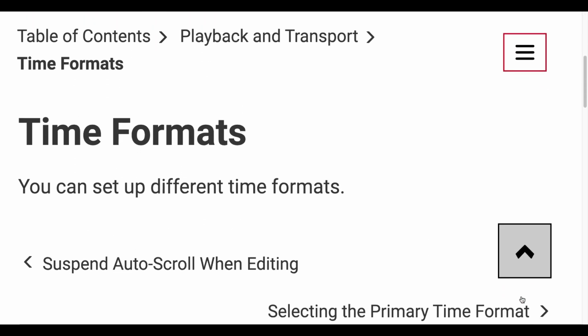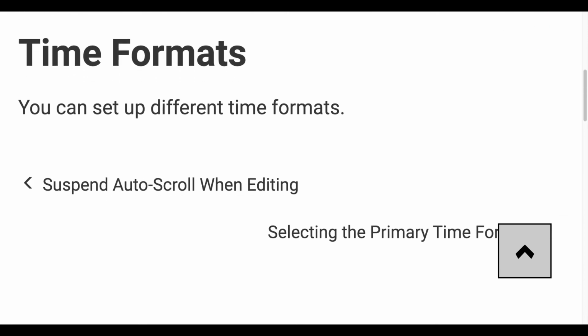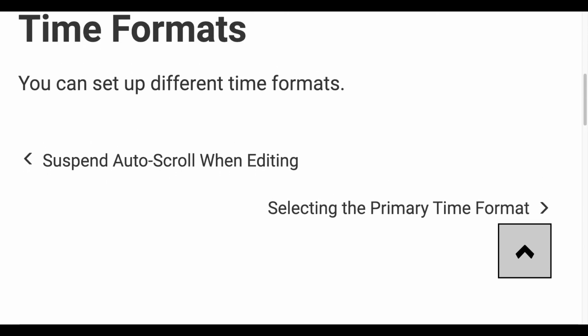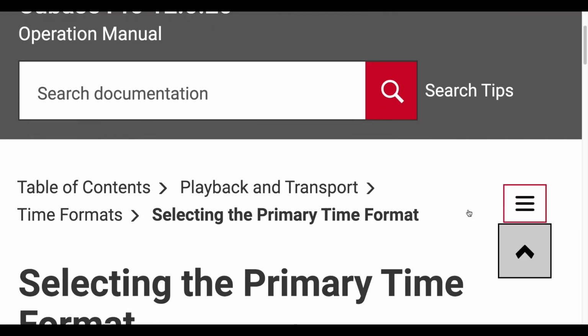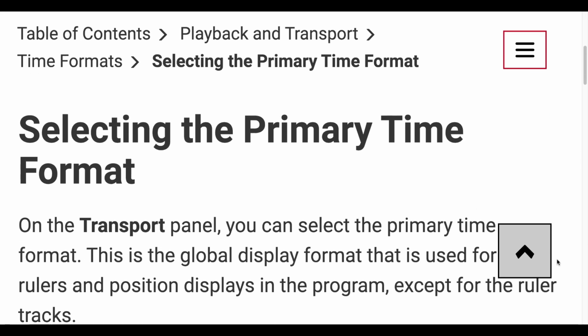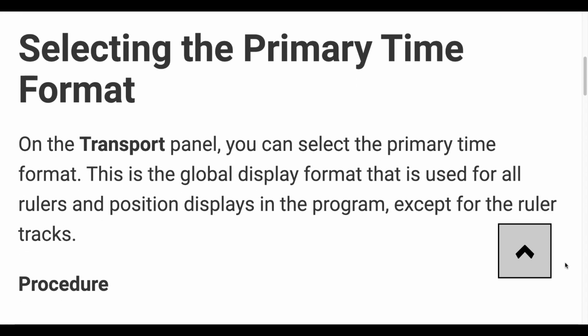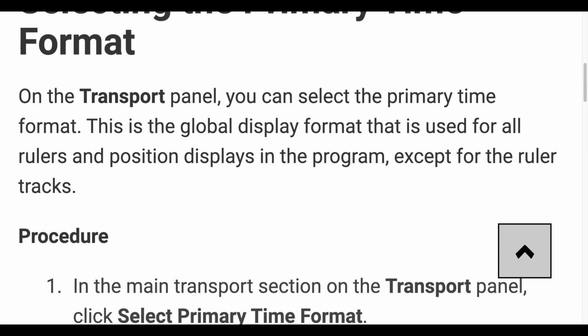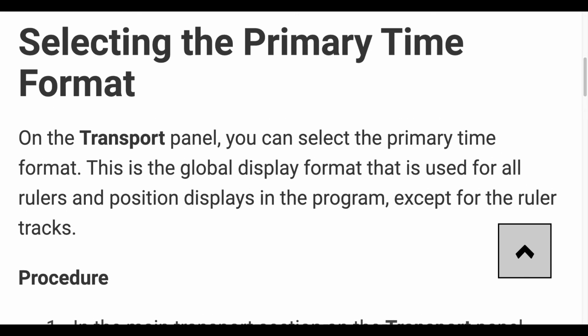Time formats. You can set up different time formats. Selecting the primary time format. On the transport panel, you can select the primary time format.